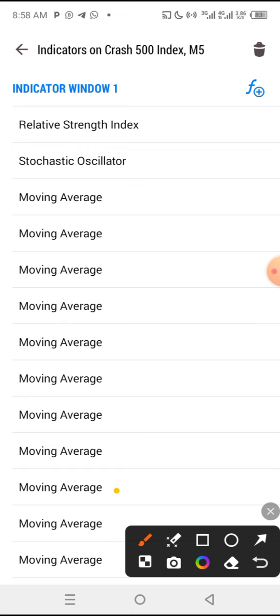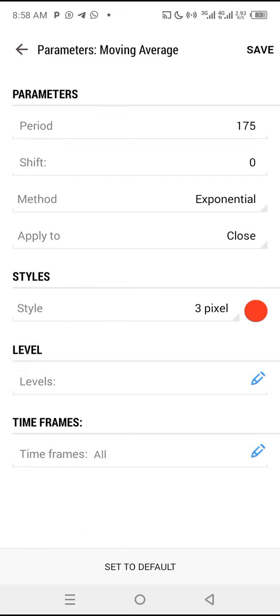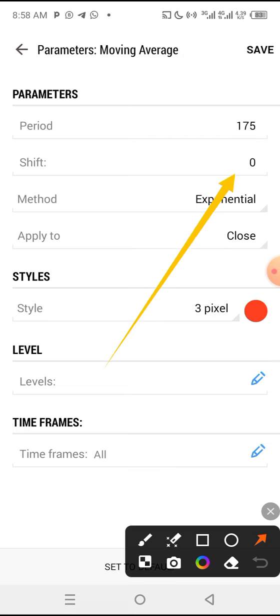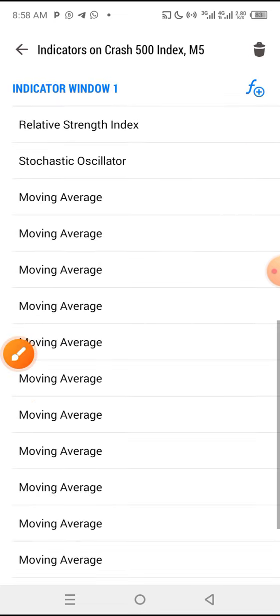Now the next one is 175. You make the period 175, shift 0, method exponential, apply to close, 3 pixel, then you change the color. Remember the other one was black, you started from green, black, then this one is this color, right? Is it red or orange or whatever? So you change the color from 175 again, and you have this color, 3 pixel. You can see the setup: 175, 0, exponential, close, 3 pixel, then this orange, then you click on save. All right, that is 175.